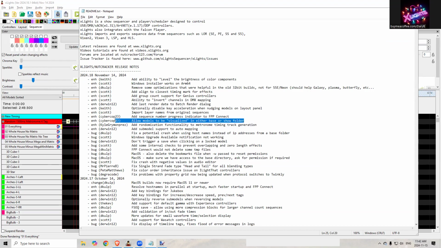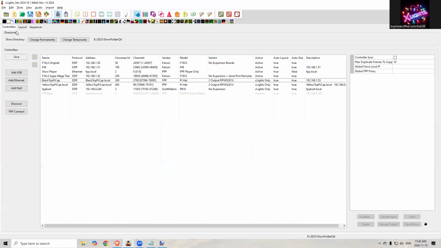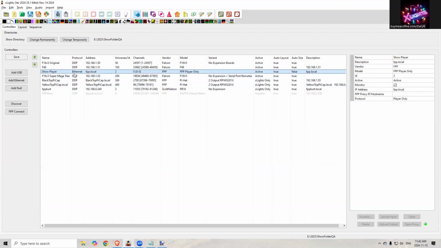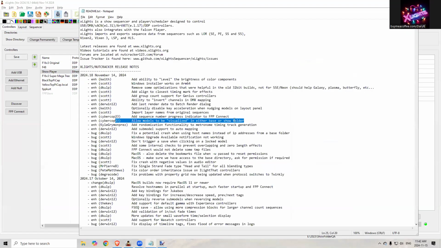Allow models to be visualized in the base or show folder. I'm not a base show folder user, but if you are, you would have base and show folder up here, and then you can hit the visualize so you can see both options.